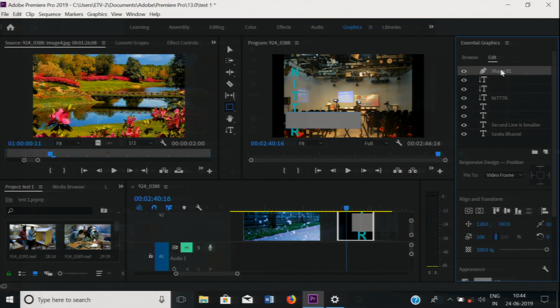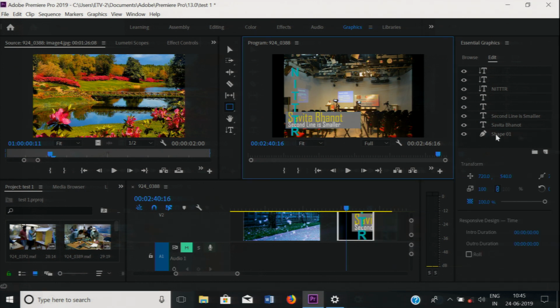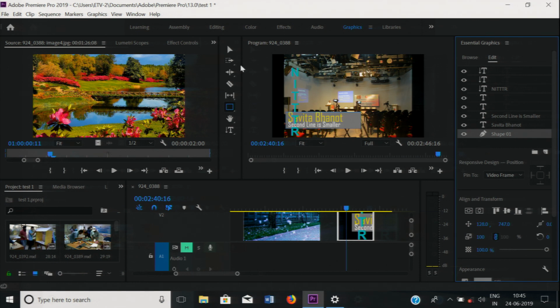I can move this layer below the text so that the text will be visible. Just selecting it. Now you can see the text is visible and that rectangle is behind the text. You can change the color of the rectangle also.